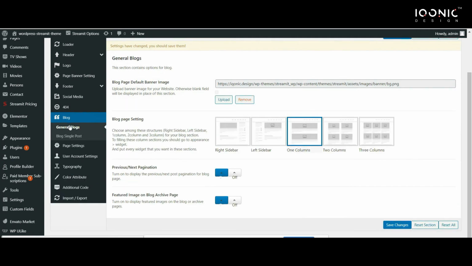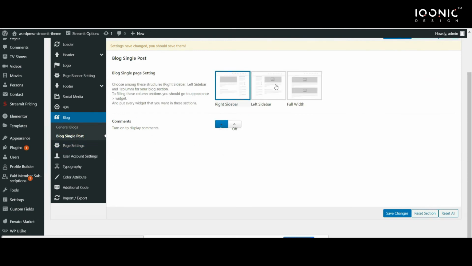Blog has general blog settings and single post settings. In general blog settings, you can structurize your blog. First, you can upload your blog banner over here by uploading image. You can also structurize all your blogs with this option. After that, blog single post. You can structurize your single blog with this option. If you allow comments, simply take it yes, and if you don't want comments, simply take it off.